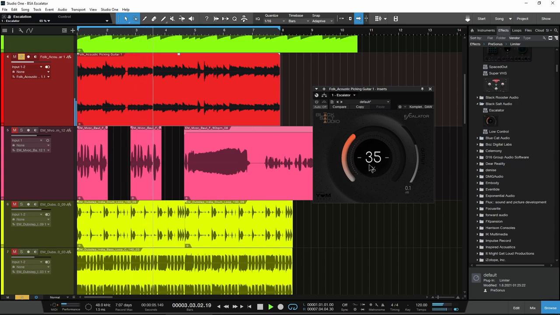So that's completely clean. Escalator is bypassed. Let's add some fatness to this here and make it pop just a bit. There we go. See, it's already popping out now. Bypassed.